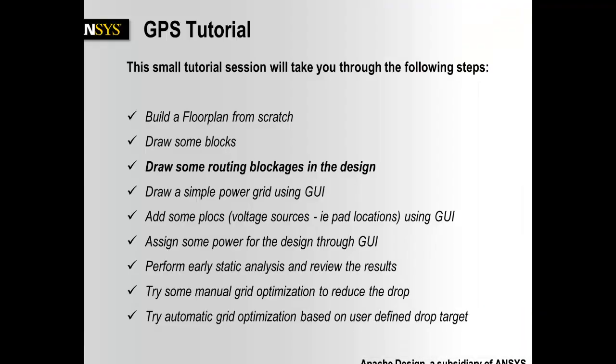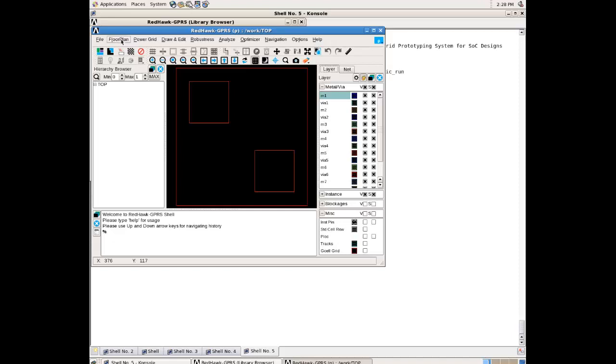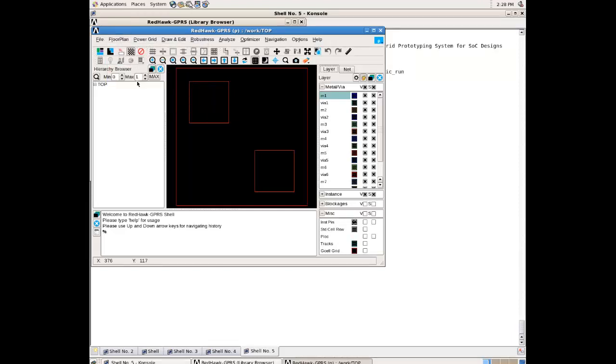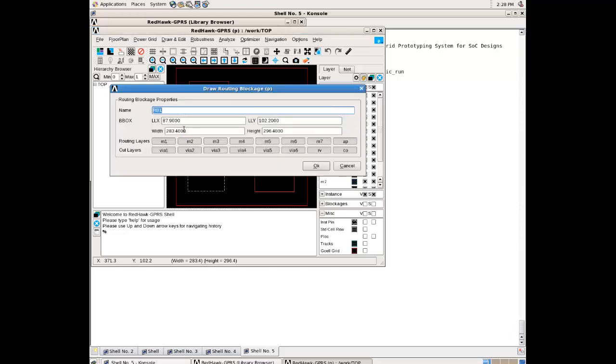Now we'll learn to draw some routing blockages in the design. To create a routing blockage, go to floor plan, draw routing blockage option. Let's try to create a routing blockage in the lower left part of the design. Use your mouse to draw a bounding box. Let's name the blockage as RB1. Let the coordinates be LLX 100, LLY 200, width be 300 microns, and height be 200 microns.